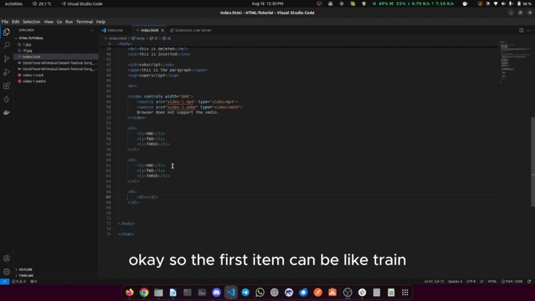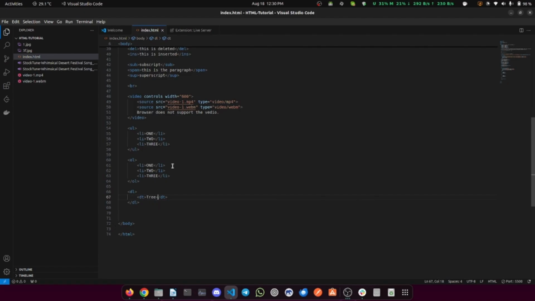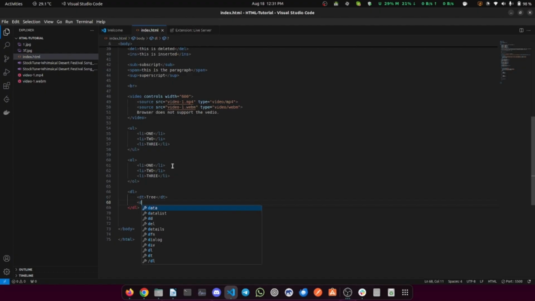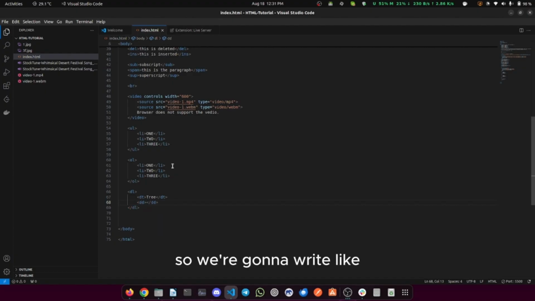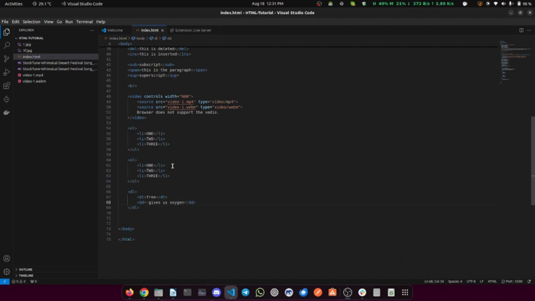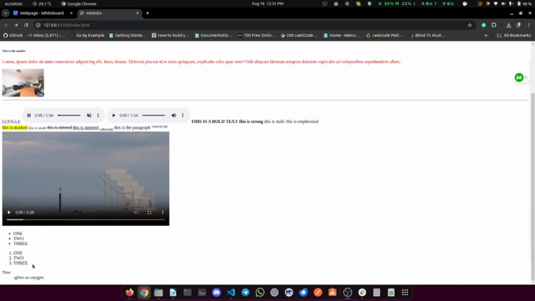Okay, so the first item can be like tree, and this DT will have some description as well, which is known as DD. So we're going to write some description of the tree. So let's see how they look. Here it has some tree, and it also has the description of the tree.